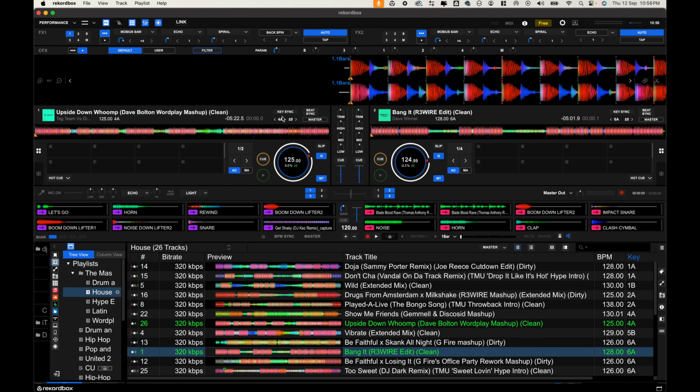If you see there's a key sync, see this value 6A, 4A, and this has a meaning to it, so I don't want to get too deep into it, but there's something called Camelot wheel where it shows which key values will go in sync.